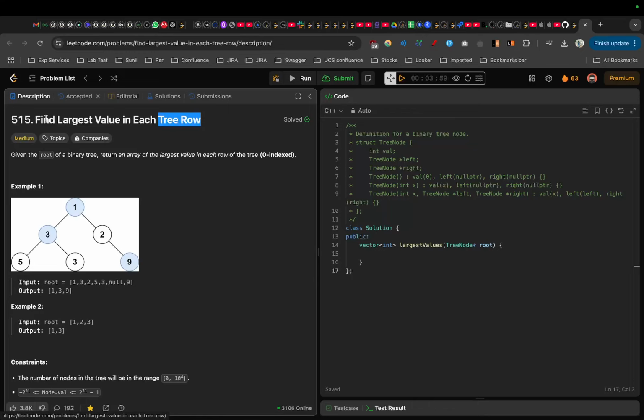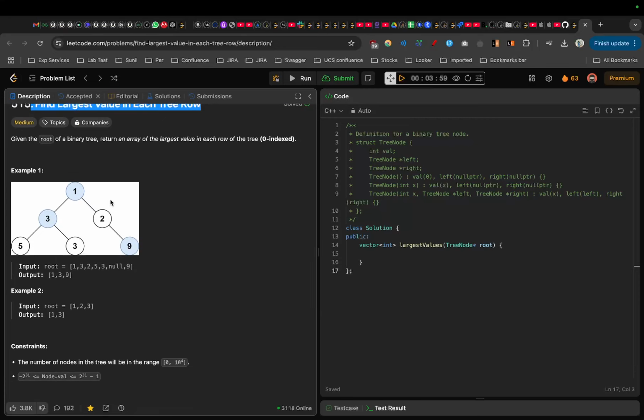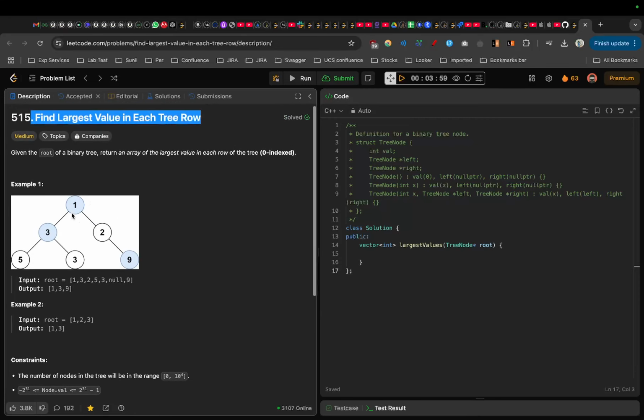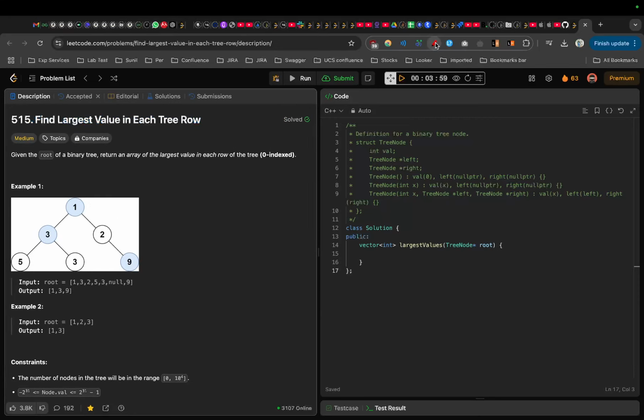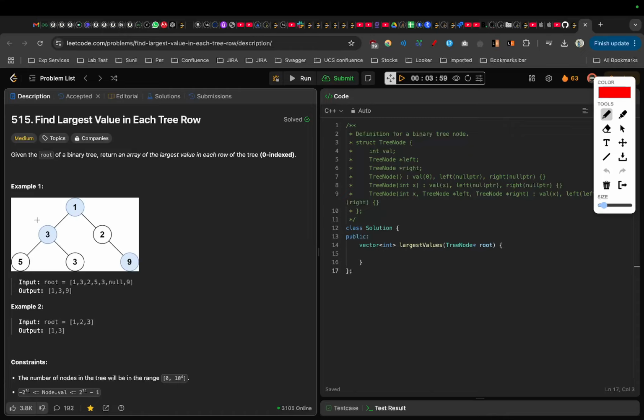So the question states that we have to find the largest value in each tree row. By each tree row it means that we have to find the maximum node value at every level. You must already be familiar with level order traversal. This is the first level, this is the second level, and this is the third level. The maximum value at the first level will be the root itself, so there's no issue in that.